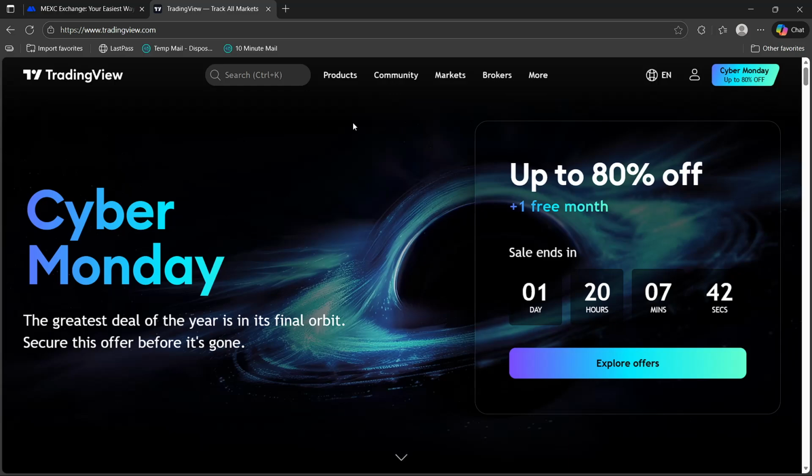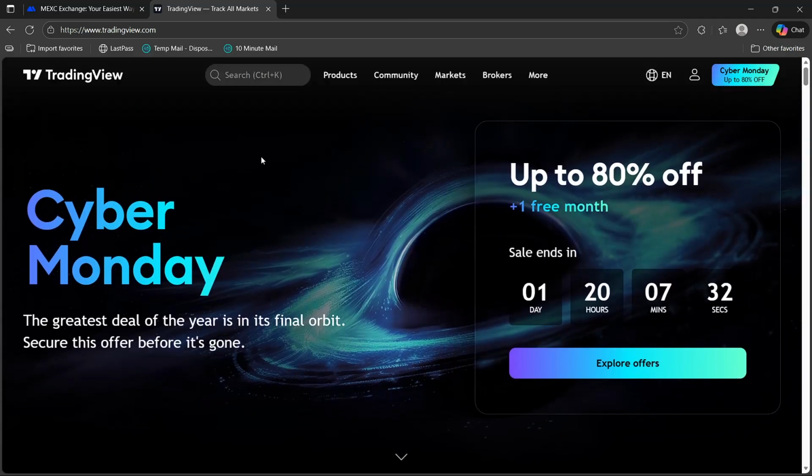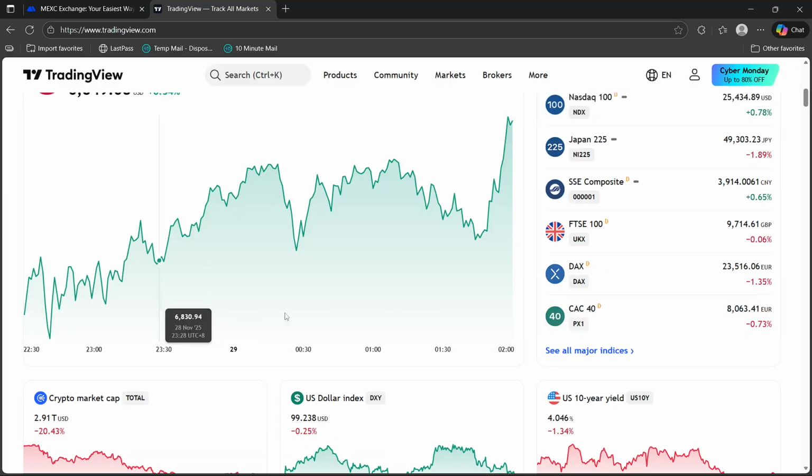So, the first thing that you will have to do is, once you're on your TradingView, of course, log into your account. You should have that option right here. If you do see it, you will just have to log in and then go to your trading panel at the bottom. It should be right here.